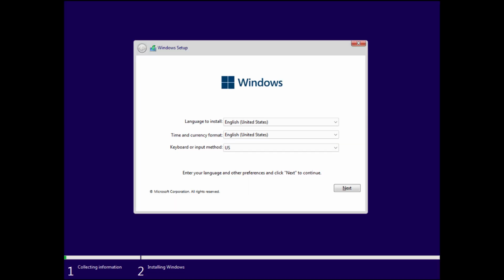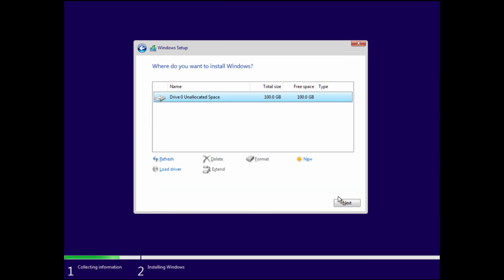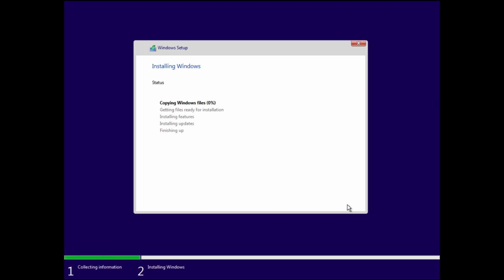So now we have the setup here. Select the time and currency format, language, and check this box, click next. Select the drive you want to install on and click next. Okay, so I'm going to forward this video because you already know how to install it.